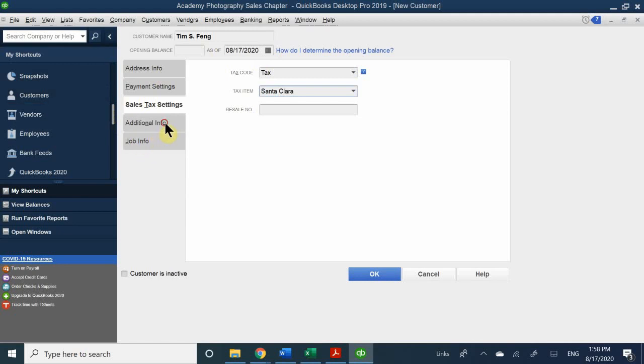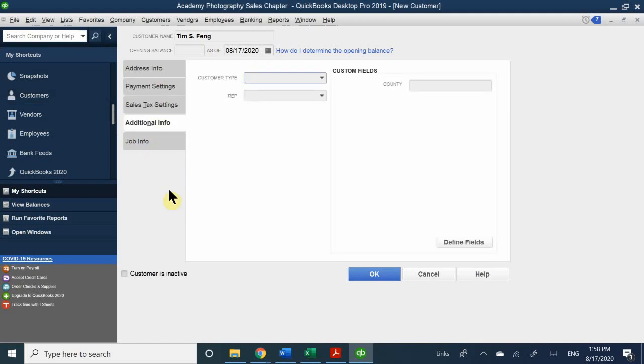Next is going to be additional information. Okay, so this is where we're going to be able to fill in extra pieces of information that we want to ask the customer or other things. Now, the first thing it's going to ask you is what kind of customer type is this person?